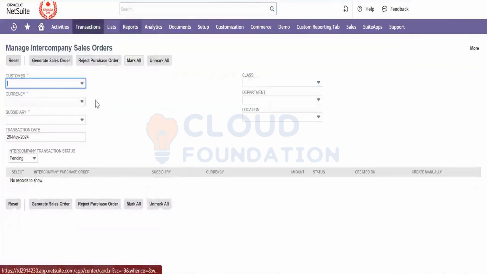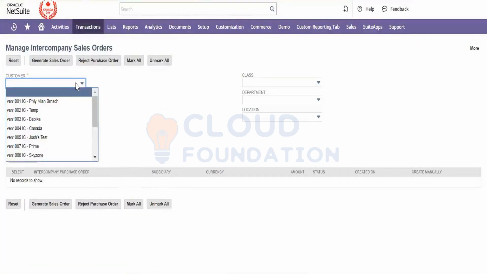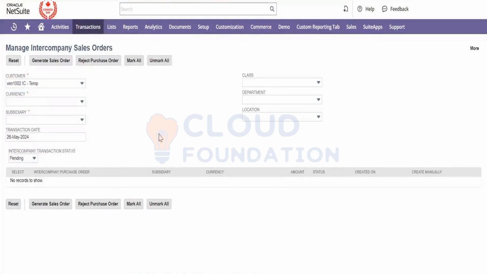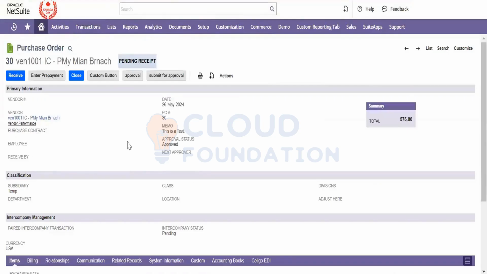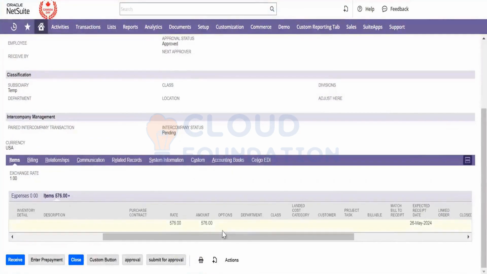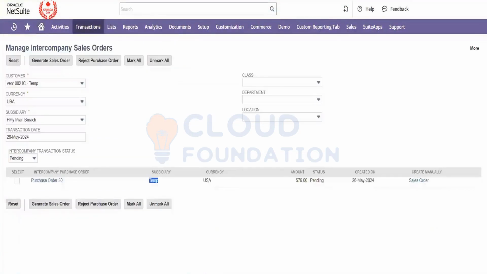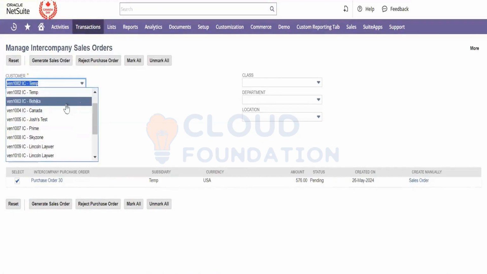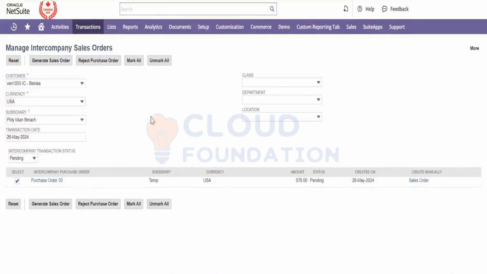Let's go to the manage intercompany. And then here you would have the customer. You see this, there is a purchase order that you are able to see. Which is this purchase order? We've selected intercompany service item as DOFI 76 as an amount. You just have to carefully select your customer, because if you select any other customer, then you wouldn't be able to find the purchase order. Obviously, it's not going to show up.